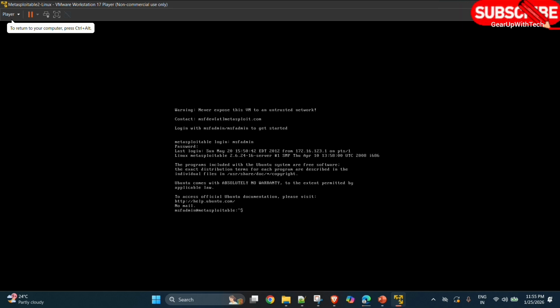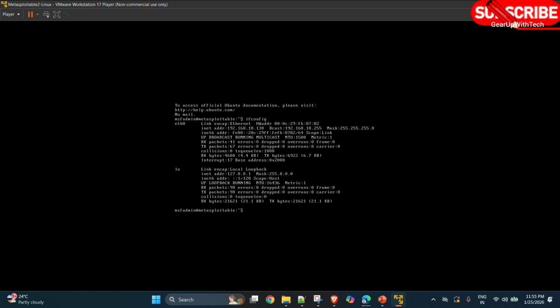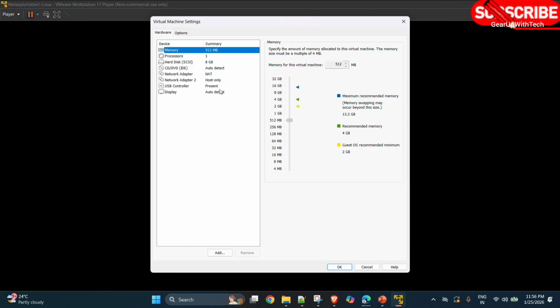That's it. We are logged into Metasploit Framework. Installation is completed. Let's see the IP address of it. Yeah, we can see the IP address is also showing, 192.168.18.130. We can see what kind of resources are allocated to the system: memory 512 MB, which is RAM, processor 1, hard disk 8 GB, CD/DVD auto detect, network NAT. Memory here we can increase.